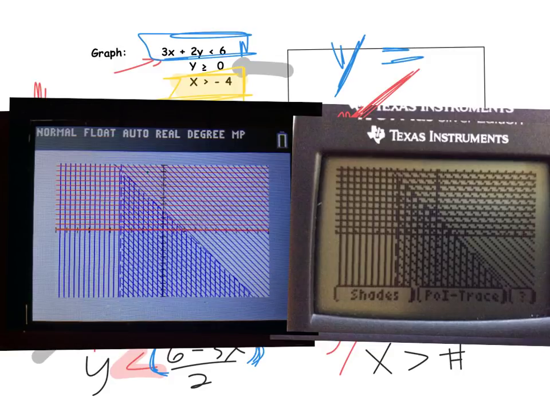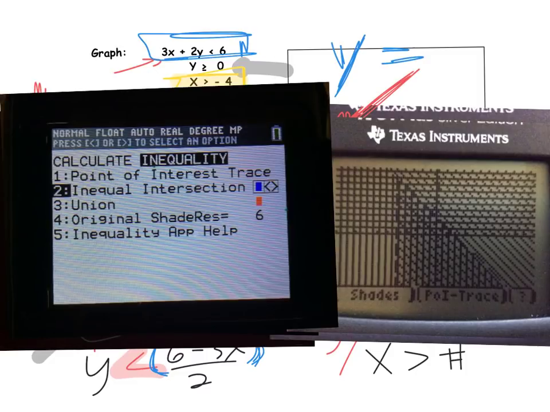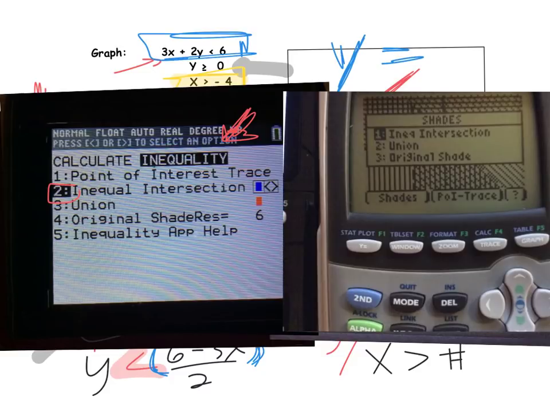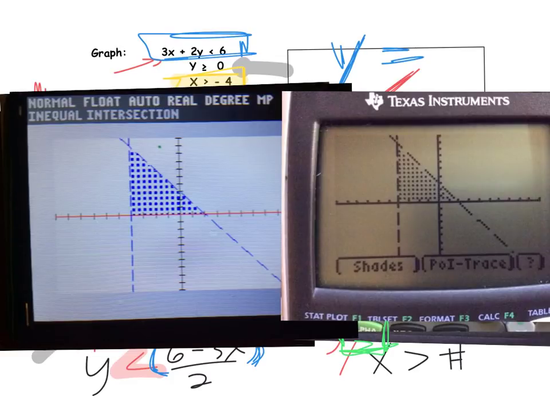So here what I'm going to do on the newer version of the calculator is go to second and trace for calculate. I'm going to move the cursor over to inequality and then select option 2 for inequality intersection. On the older version of the calculator, I'm going to select alpha and then either y equals or window to get to the shades menu, and select option 1 for inequality intersection. And here is what the final solution area looks like.